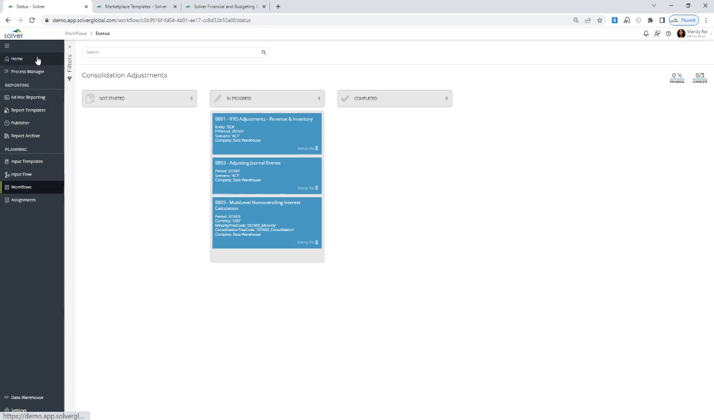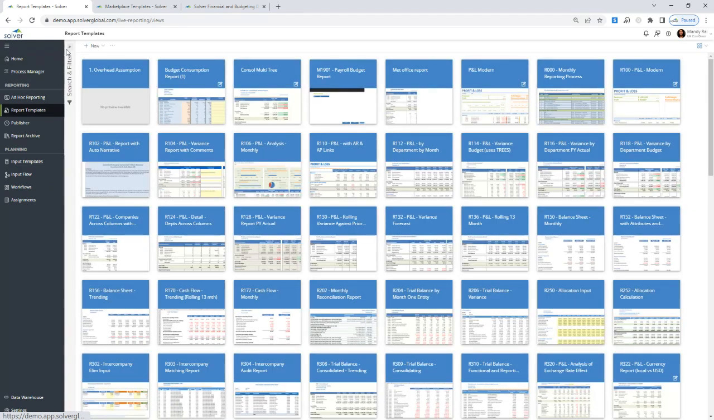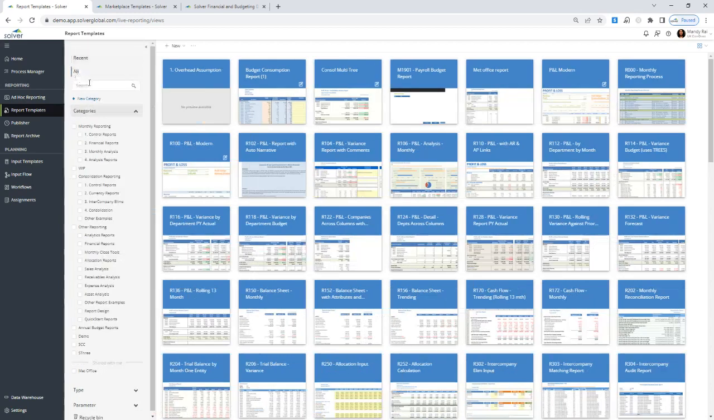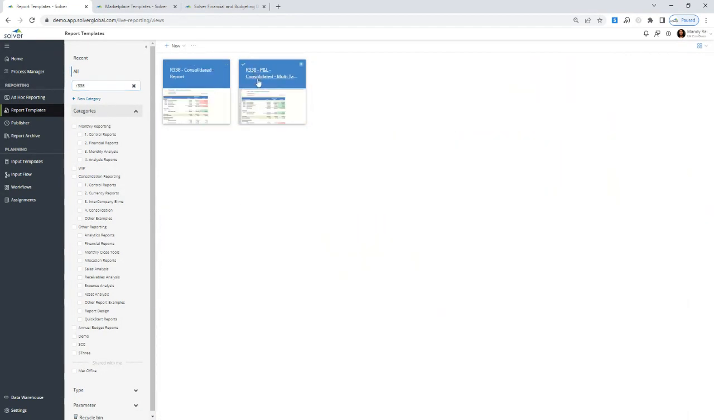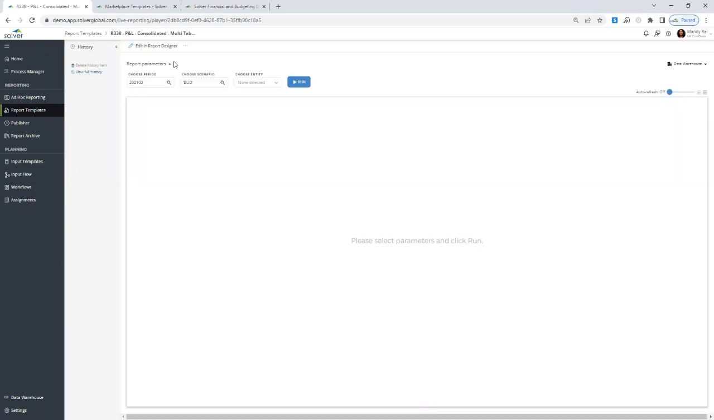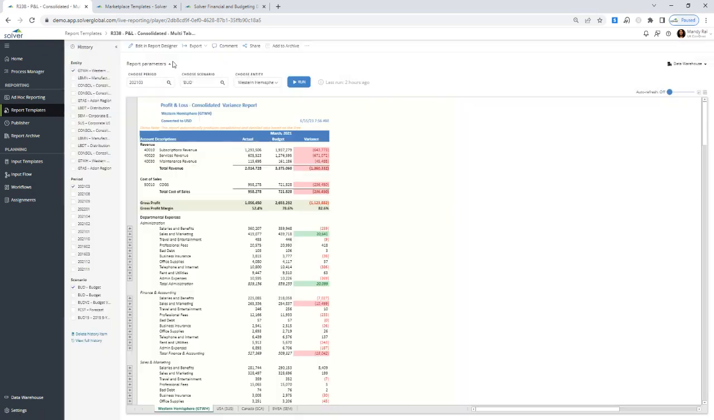Now, we've shown you some examples there, or I've shown you some examples there of some planning templates. We're just going to move over now to the reporting side of things. So I showed you some Power BI dashboards, but now I'd like to show you some reporting within the Solver solution. So first and foremost, I'd like to pull up this report here, which is a multi-tab consolidated report.